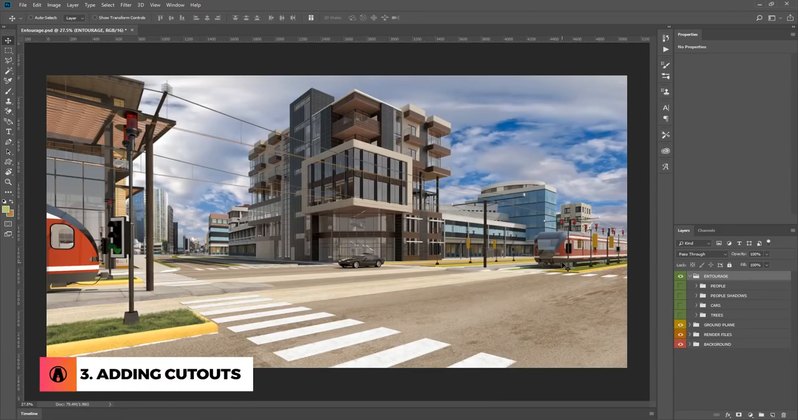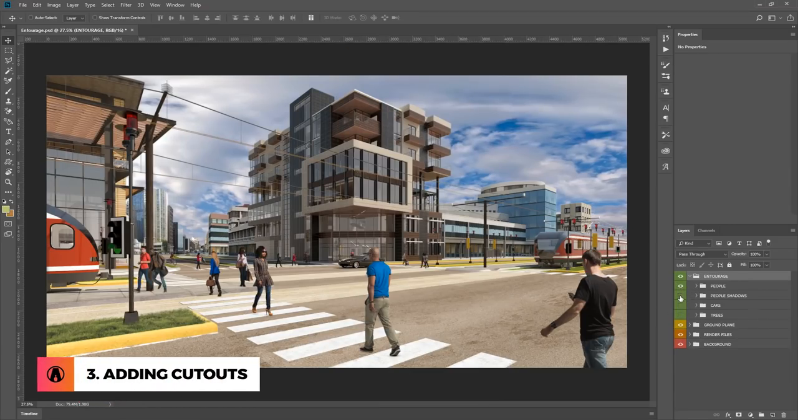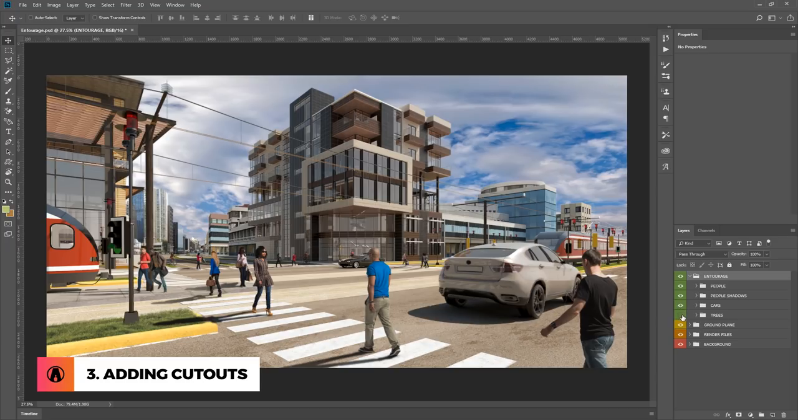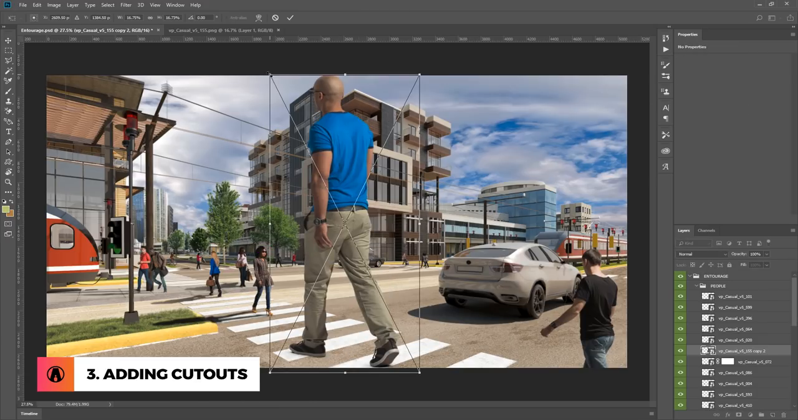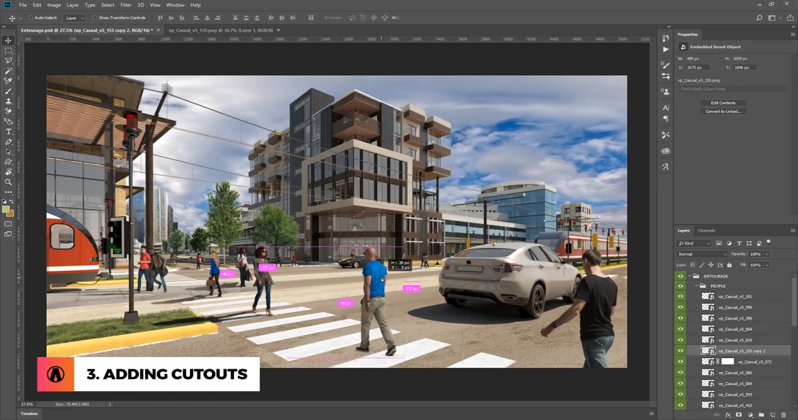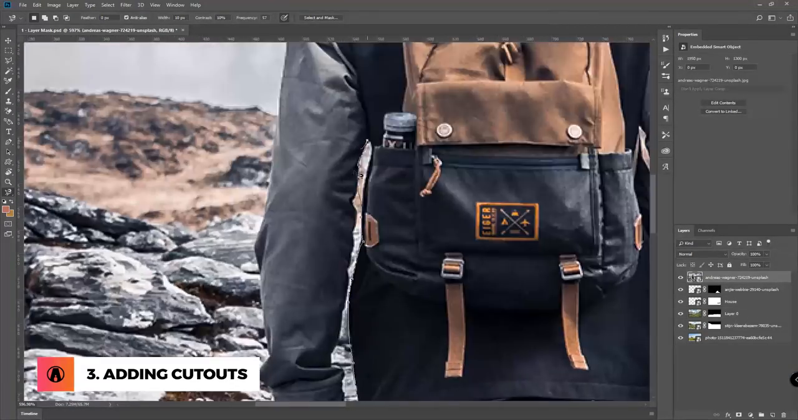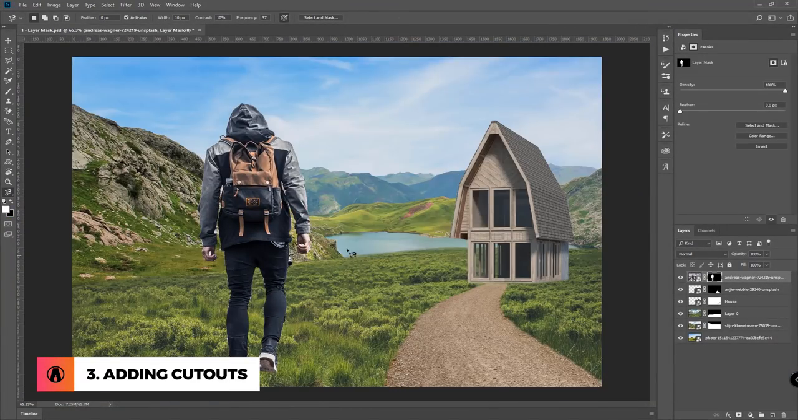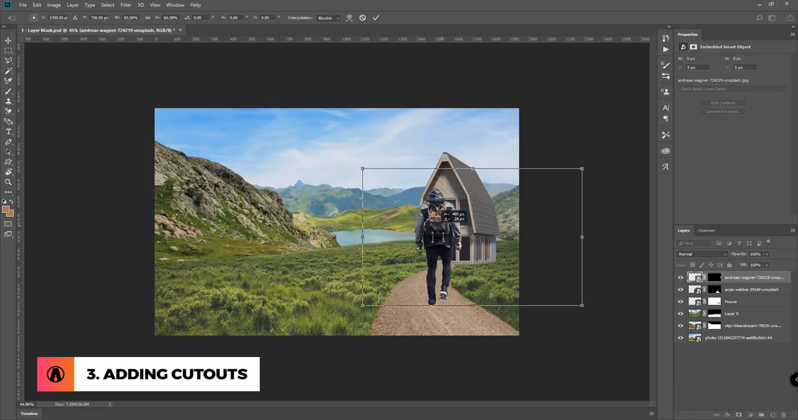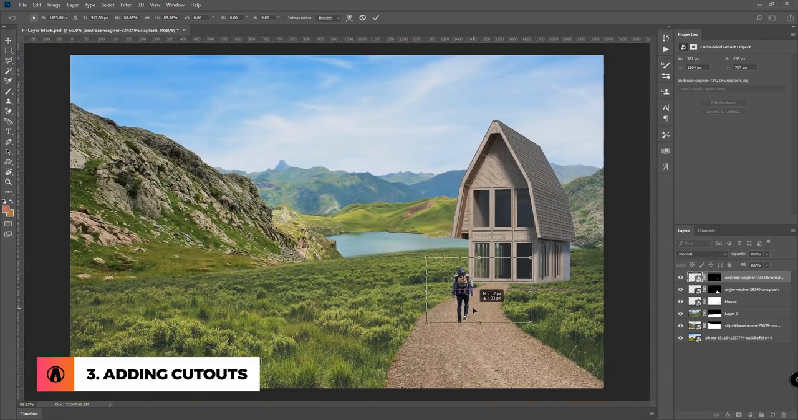Number 3. Adding cutouts. Adding cutouts such as people and trees is a great way to make your render look more lively. Just import the PNGs of people and trees that you want, and transform them to make them fit in your scene. Layer mask is also useful for creating your own cutout from a normal image like this. After adding a cutout, you need to add the shadows. The easiest way to add a shadow is to create a copy of that cutout.